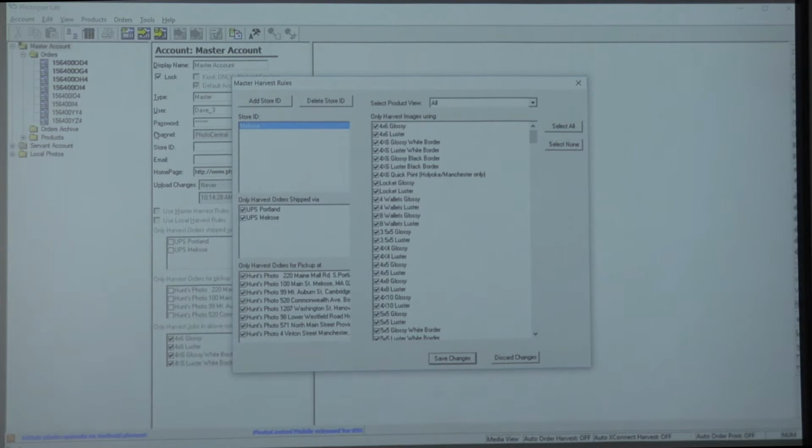You might have the rule in your company that everything is shipped out of Melrose. So you might have just a shipping store ID, and you'd set up an account that says shipping. And anything that's going to be shipped comes into that account and gets shipped out of Melrose or shipped out of Portland. If you have two places you're shipping out of, then you have to define it differently.